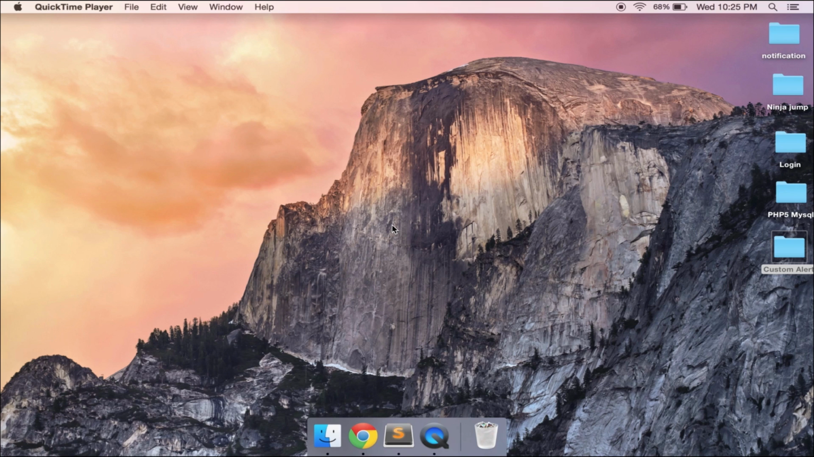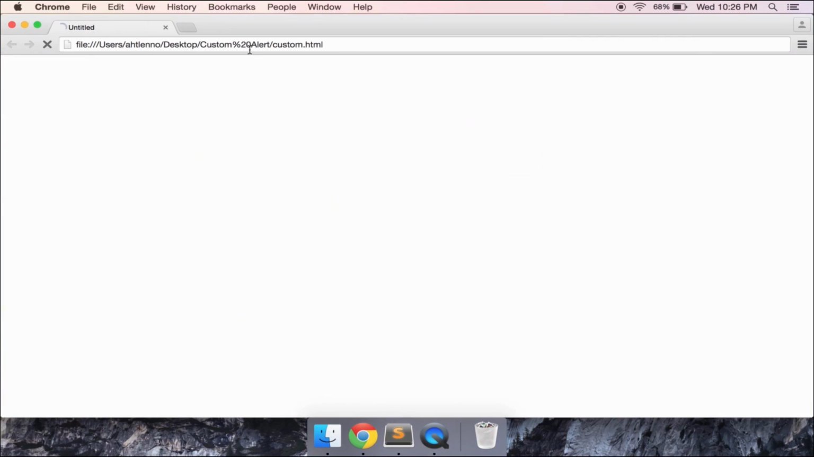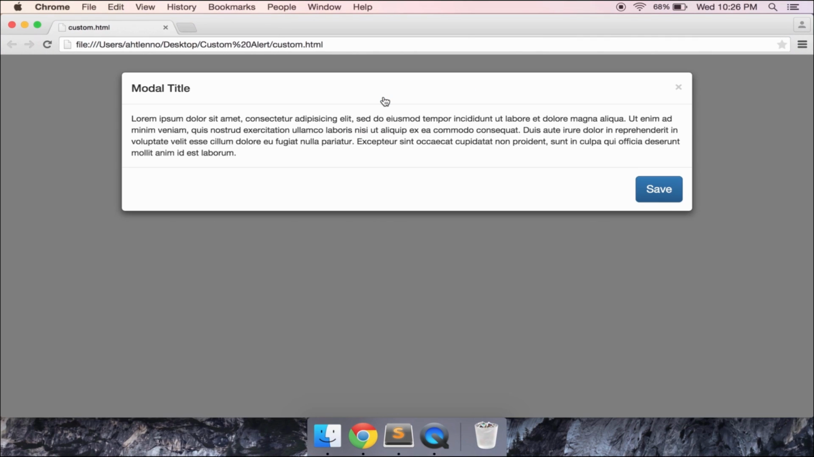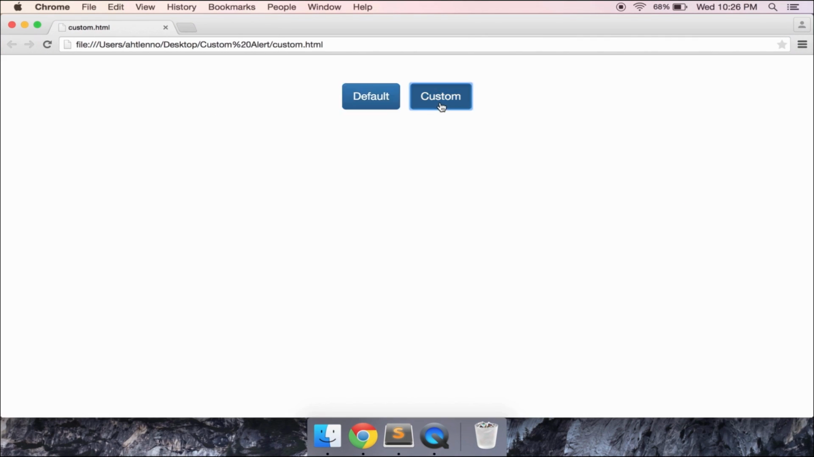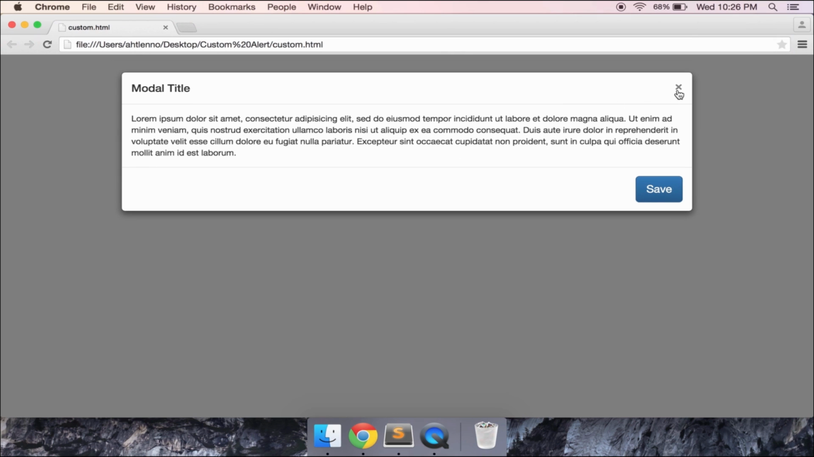Today I have something special for you: a custom alert with many star effects. So let's see the result first. I have something like this. This is the default alert, and this is the custom alert.